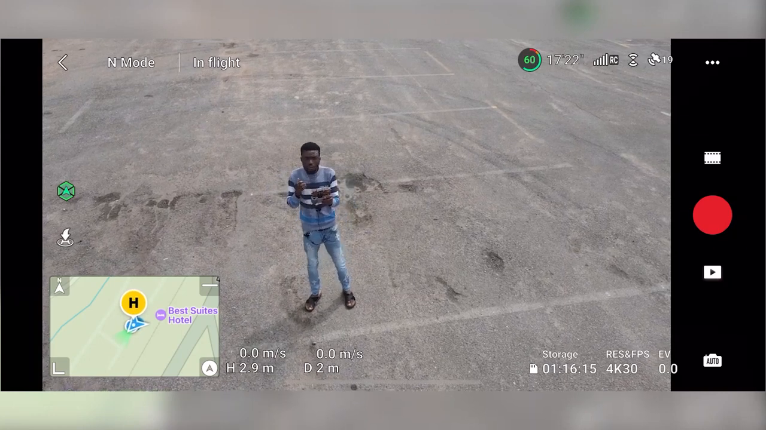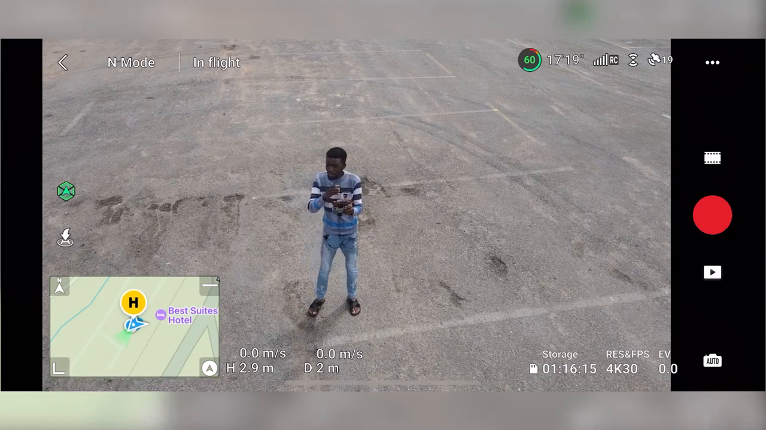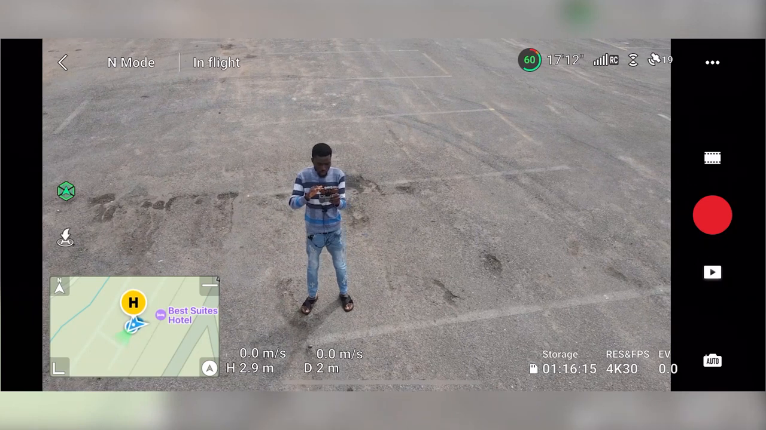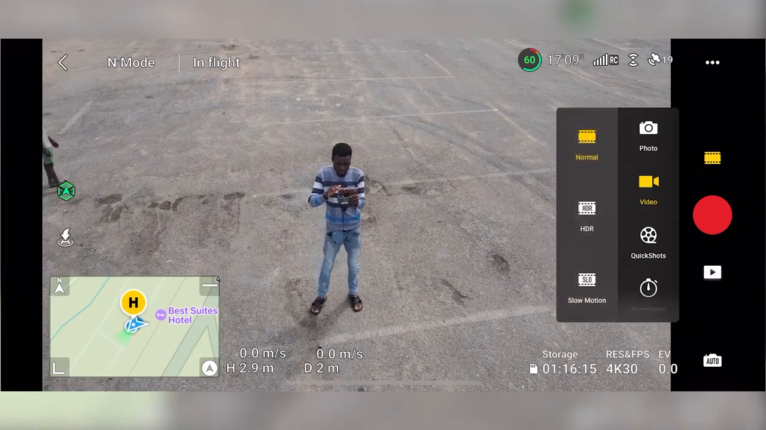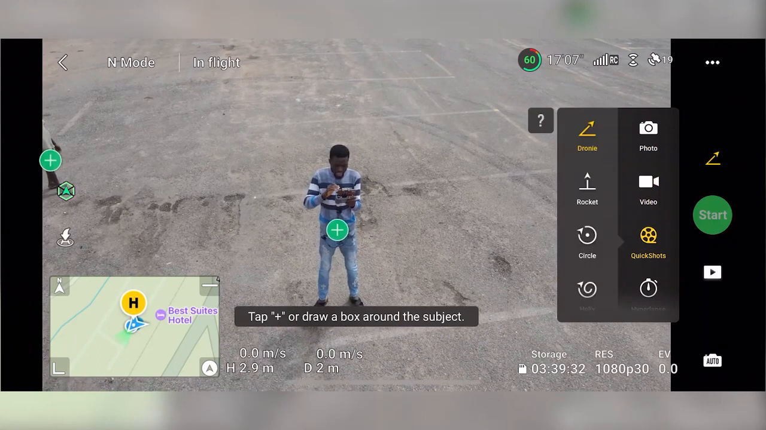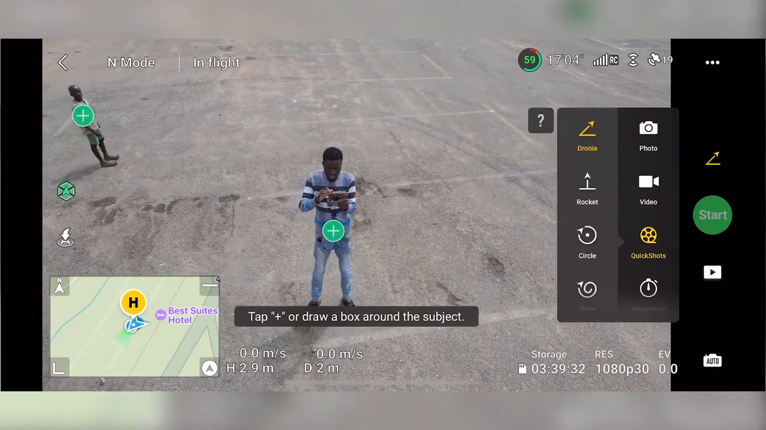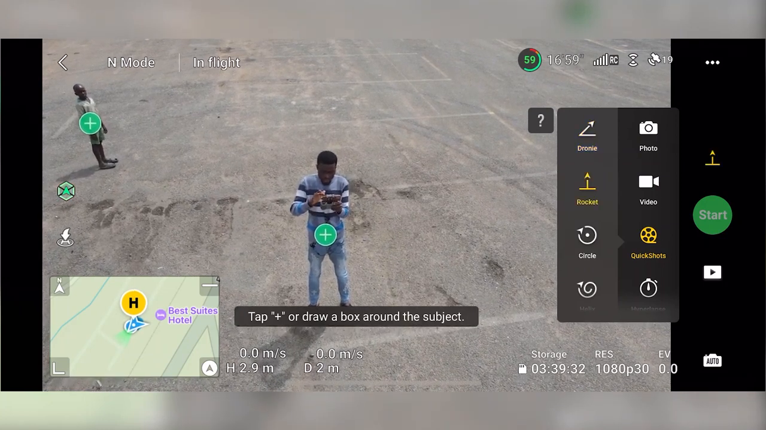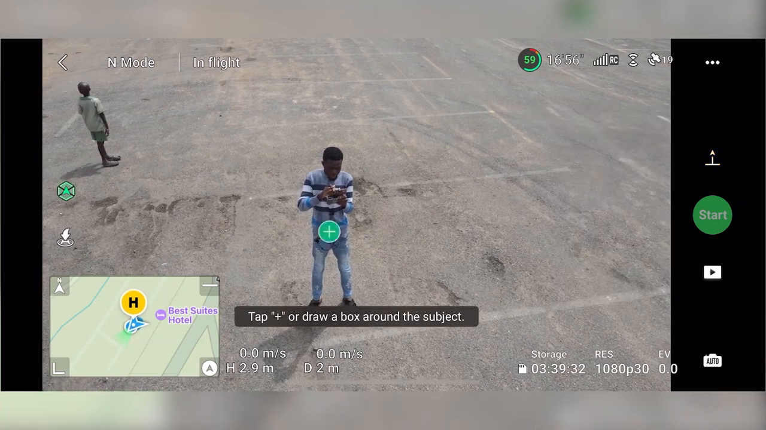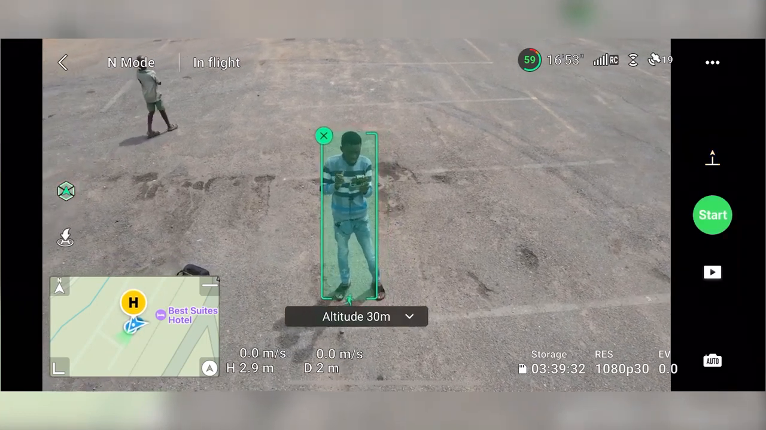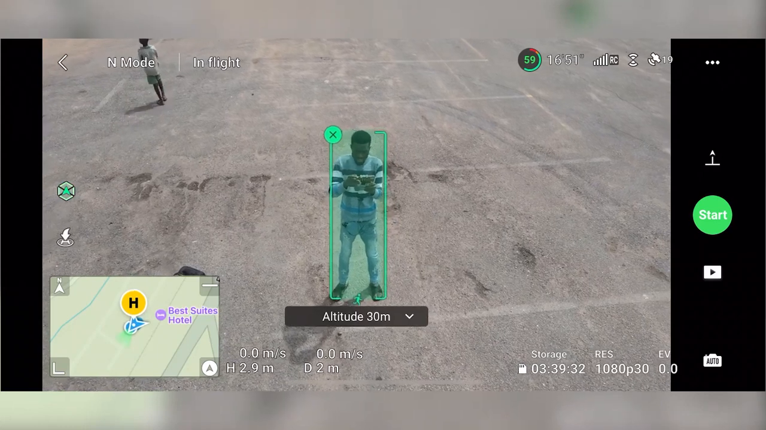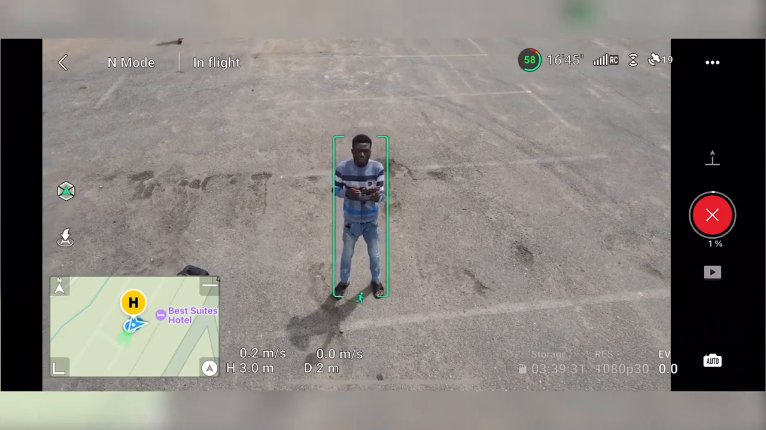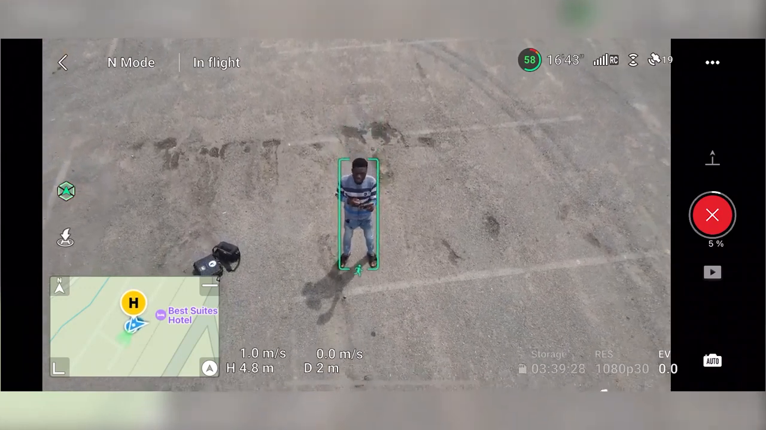If I want to use some quick shots, I'm not recording everything that I'm doing because I'm doing screen recording. All I have to do is press this button, and then click on quick shot, and then I'll be able to see all the shots that we have. Let's see how the rocket feature works. This is the rocket feature, and then I click plus on the subject. It identifies the subject, and then I can click on start, and the rocket is going to initiate. It's counting down right now. So now it's recording. This is the rocket shot.